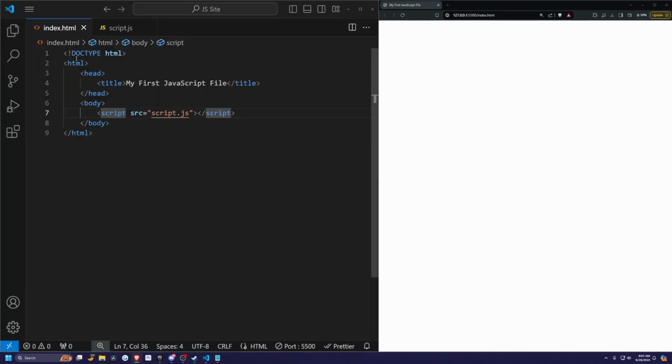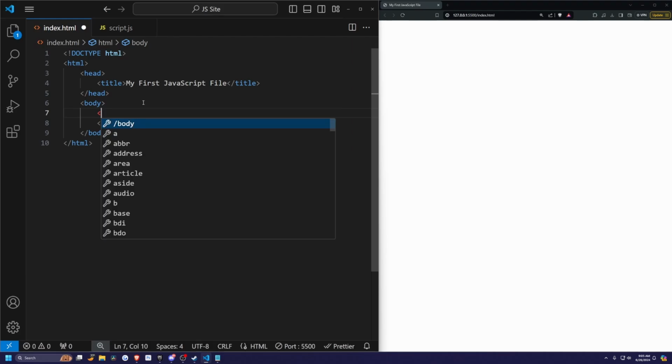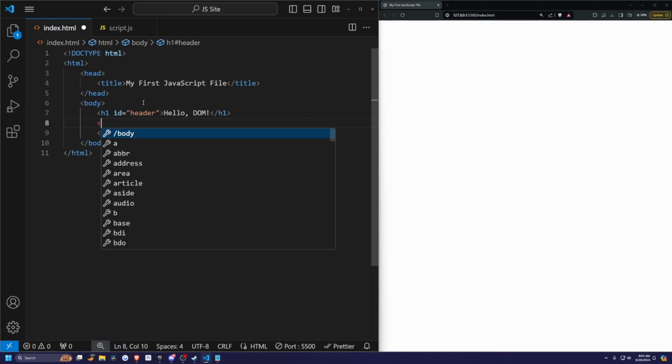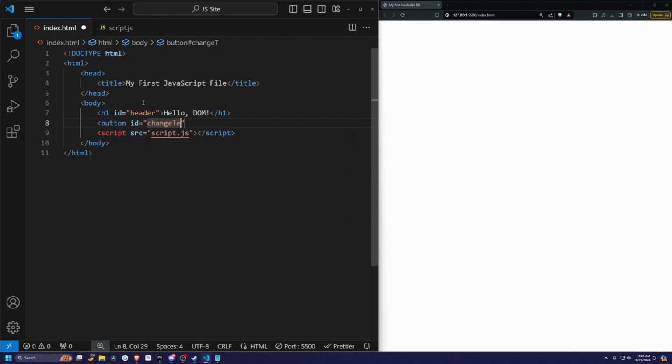So I'll create an HTML file where the body tag is connected to my script.js file, and in the body tag, I'm going to add a few things. So first, I'm going to add an h1 with an ID called header, and it'll say hello DOM. And then under that, I'm going to add a button with an ID of change text button, and the text for the button will be change text. And I'll also just connect this to my script.js file using the script tag. So I'll hit Control S to save, and now this will show up on my live server.